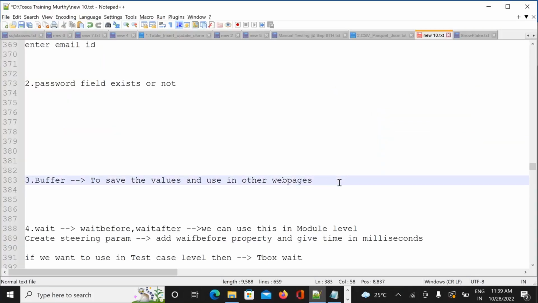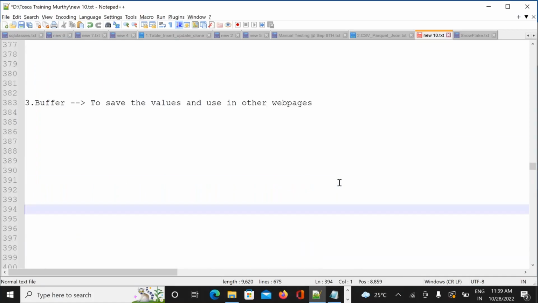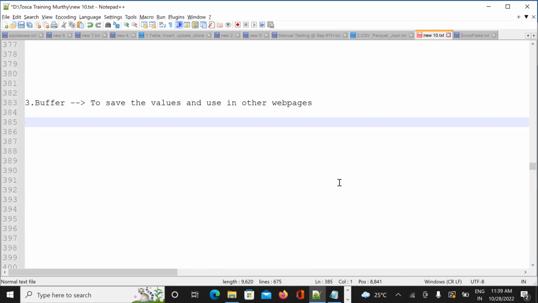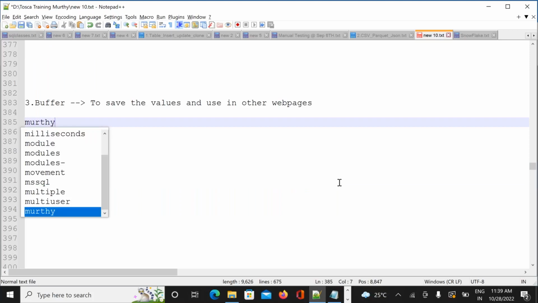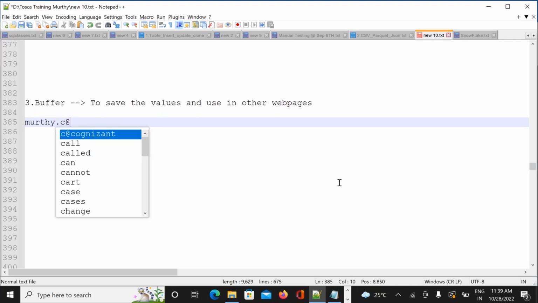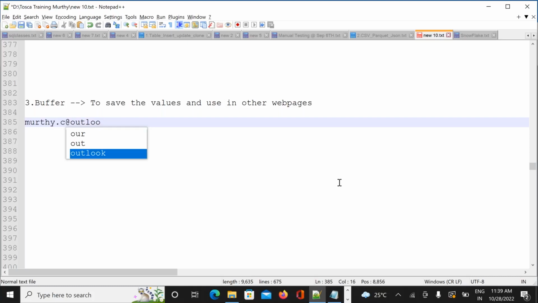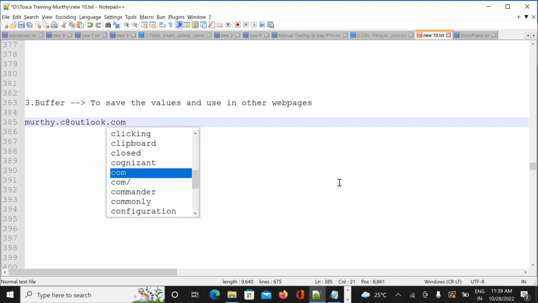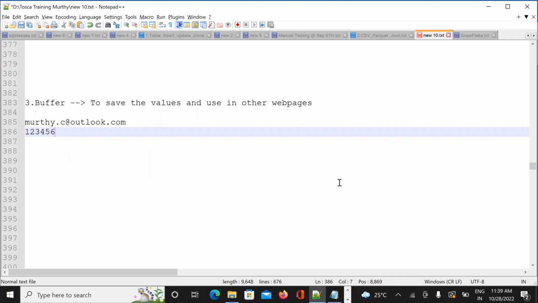So buffer means what exactly we are going to do is we are going to save the values. Every time I am entering my username like this, and every time I am going to enter the password. So what I am thinking is I want to save this username and password, so in the future, whenever I want, I can call it.